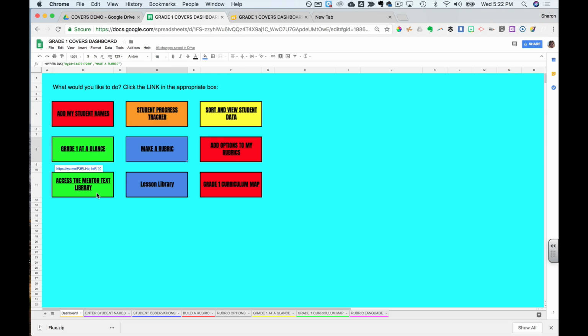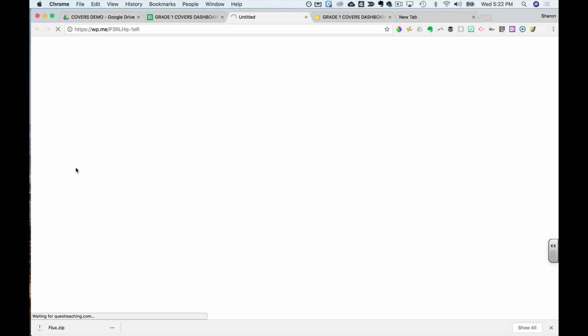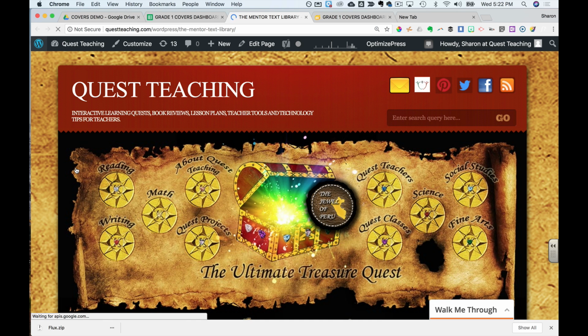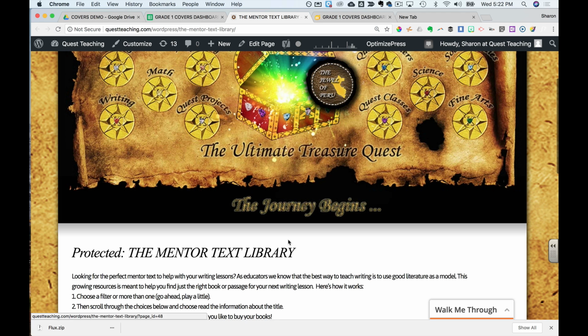Okay, so let's go on to the next thing. One of the things that I gave you in the email was access to the Mentor Text Library. You can get to it from the link I gave you there, but you can also get to it from this dashboard because this is all linked up, okay? So if I access the Mentor Text Library, now when we're teaching kids writing, it's absolutely fundamental that you use good literature as the foundation for the lesson. If kids see good literature, then they can learn how to produce good literature, and they have to learn to love it.